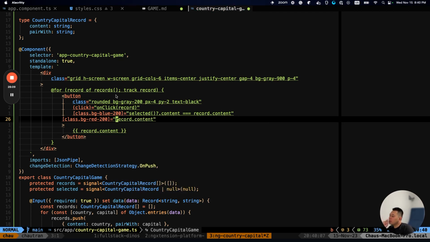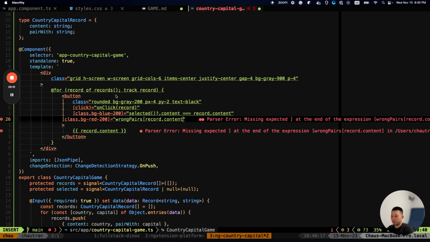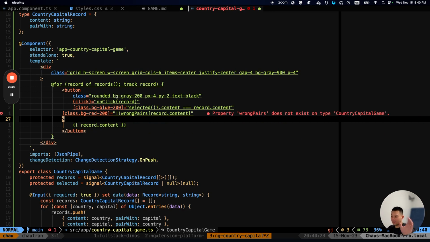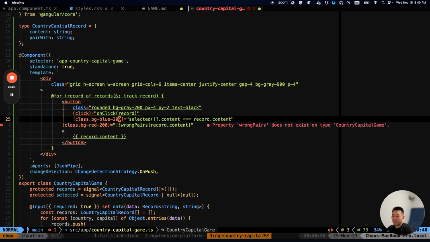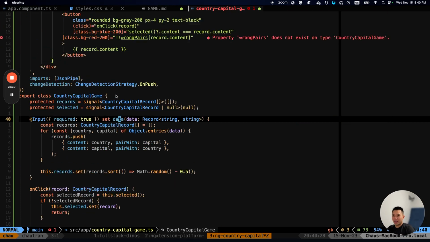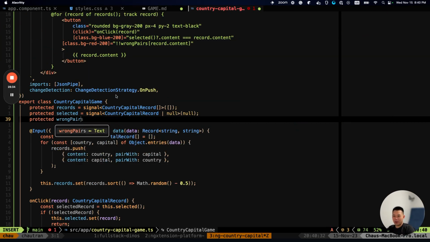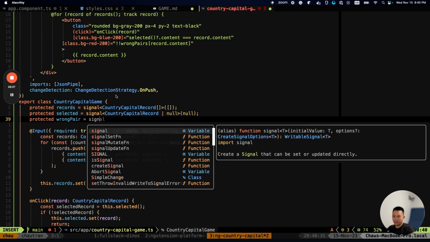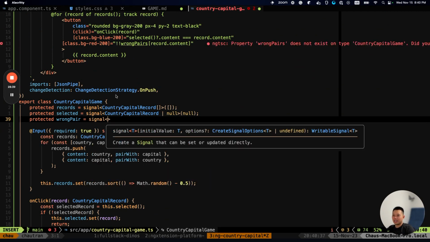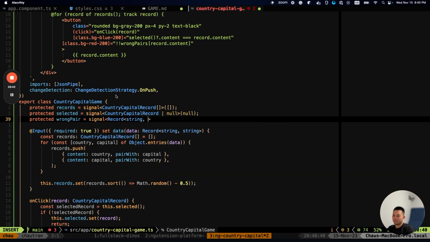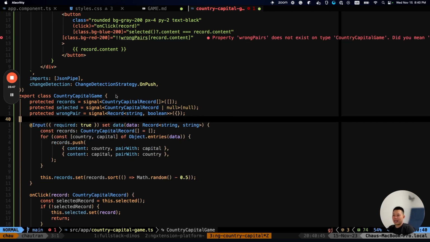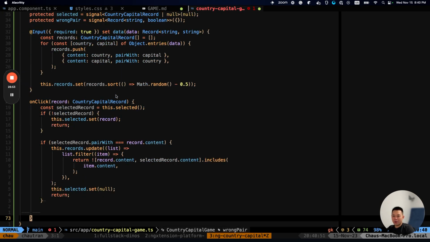So what if we keep track of a map of the wrong pairs, and then we can do this like wrong pair. Right? If it exists inside of this map, then it's wrong. So let's do that. So we have another signal, wrong pair. Just do pair, I think. Signal. It's just going to be a record of string to boolean, and I'm going to keep it like that. So that's the wrong pair.